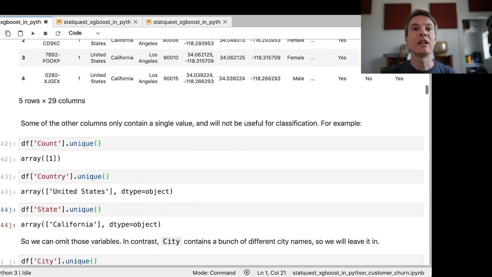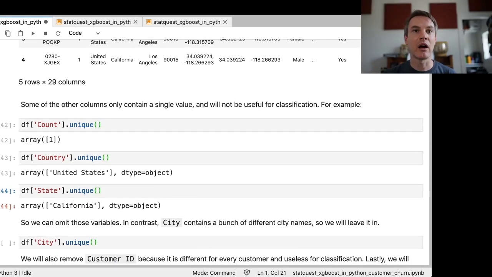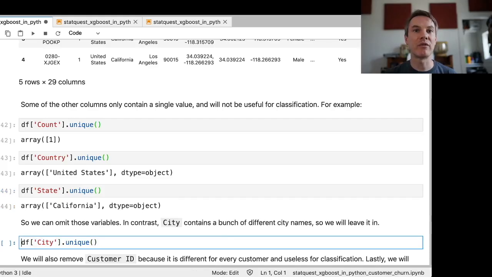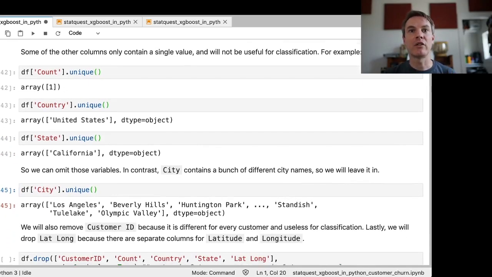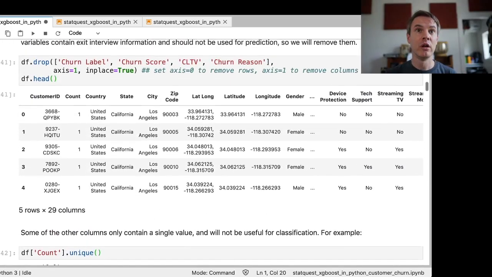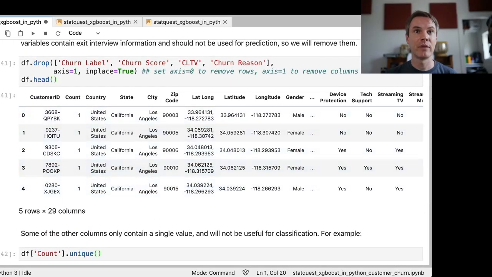In contrast, the column called city contains a bunch of different city names. So let's look at that. We see Los Angeles, Beverly Hills, Huntington Park, Standish, all kinds of stuff. So we're going to leave city in because city may help us with making predictions. However, we're also going to remove customer ID because there's a different value for every single person. So that's not going to be very helpful for predictions.